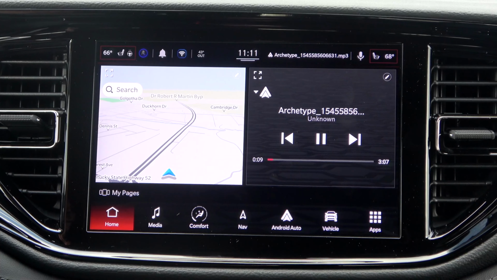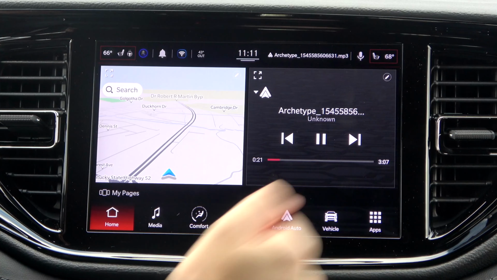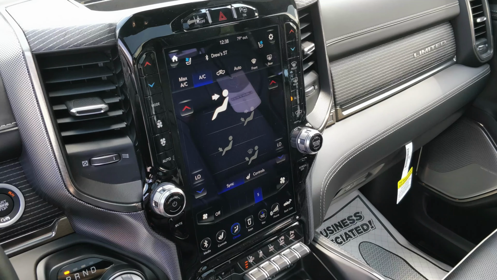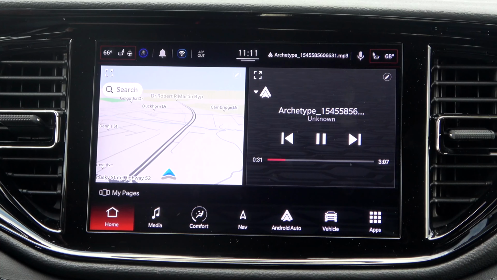And then the big change on the software front is the fact that this is now based off of Android. So that does allow the system to easily scale to different types of screen applications. You have a horizontal display like this model here, or it can also scale easily to the 12.3 inch vertical configuration that you see in the RAM 1500. We'll go ahead and dig into some of the features.